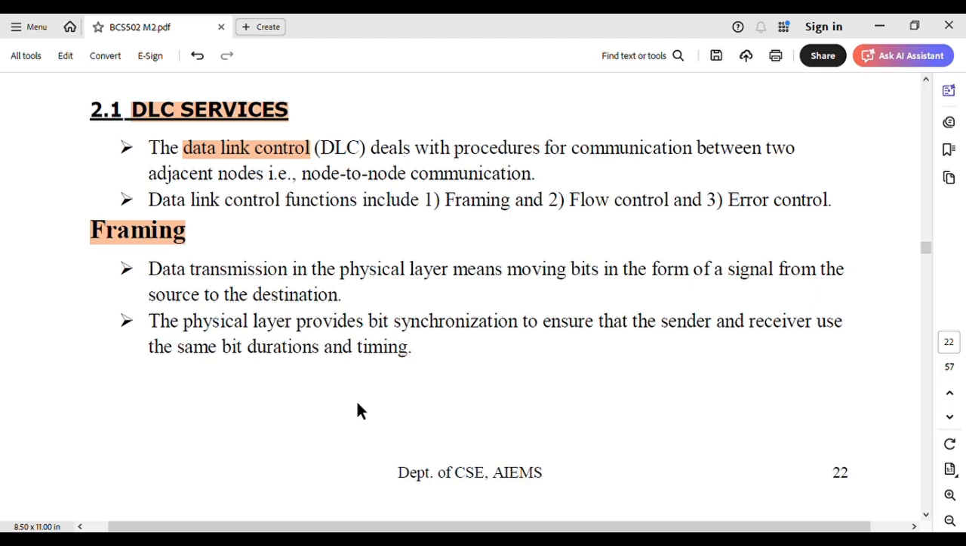Hi friends, in this video I will explain data link control service in detail for 8 marks.